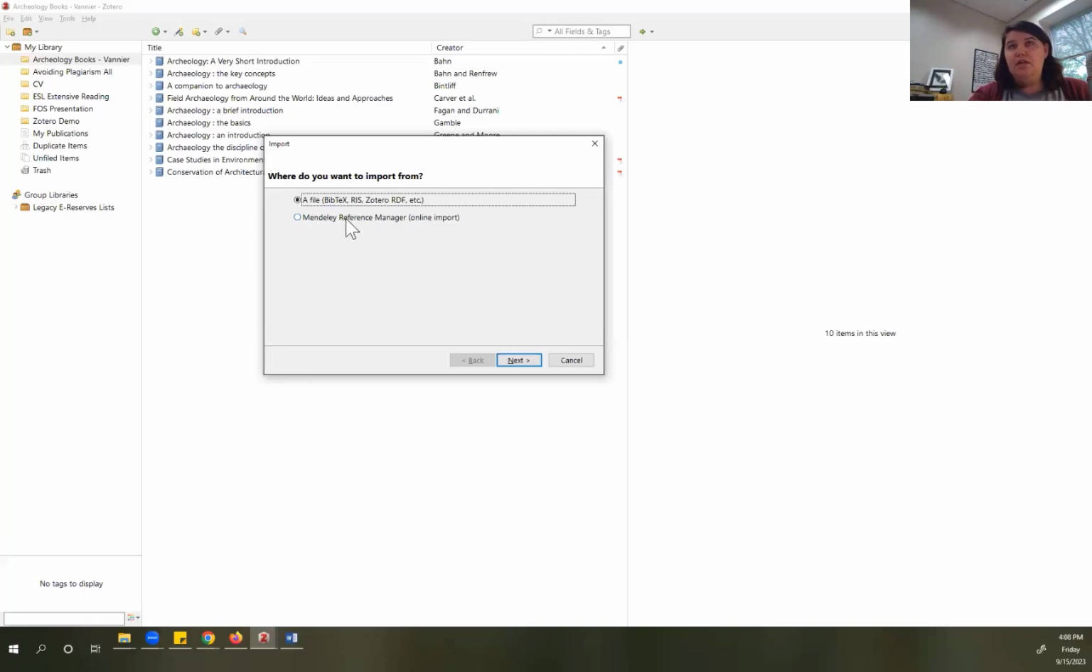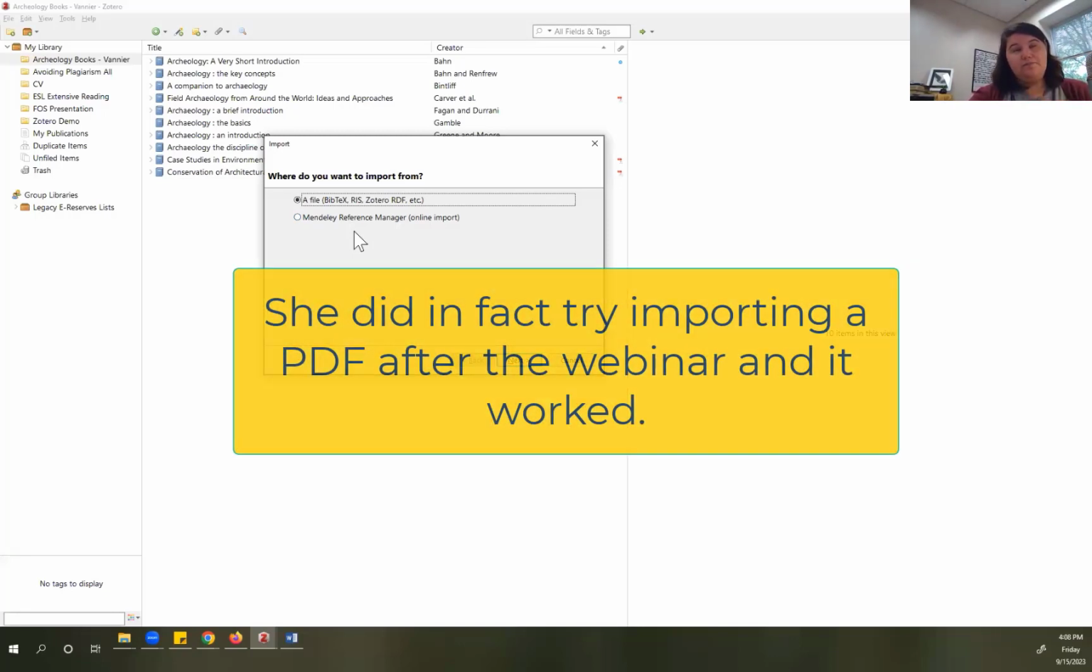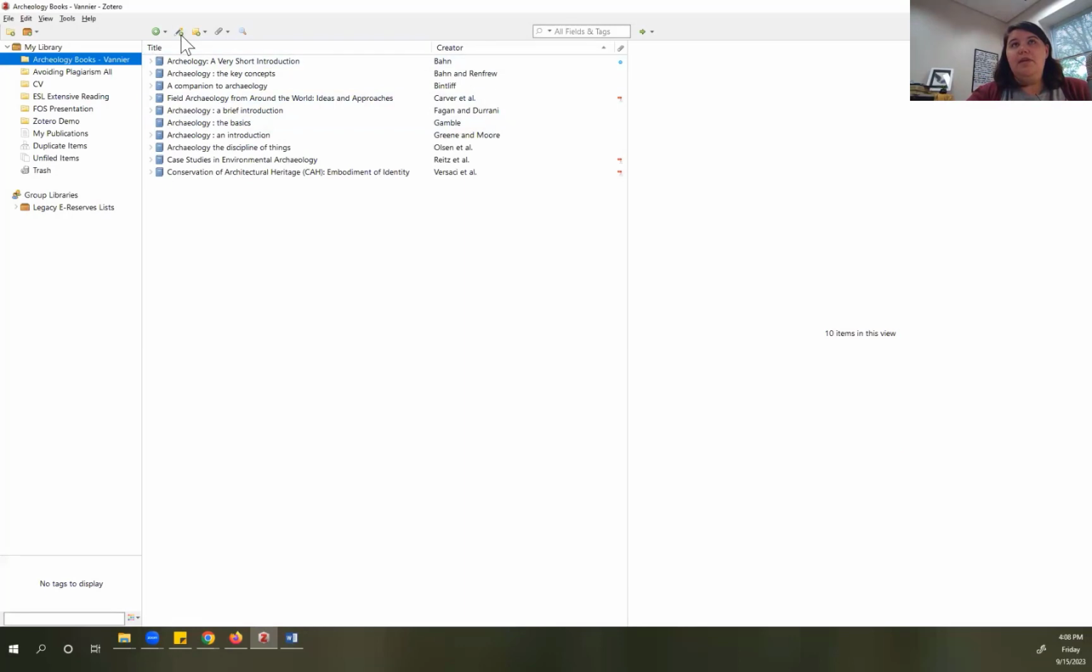If you are actually using Mendeley, there's a more direct route to do it. I have not tried pulling information off of a text file or a PDF file, but you can.